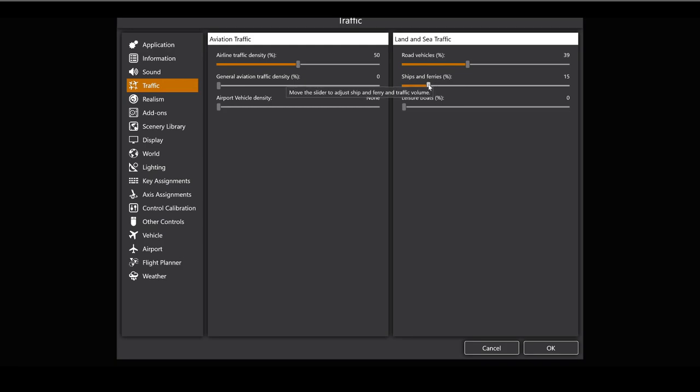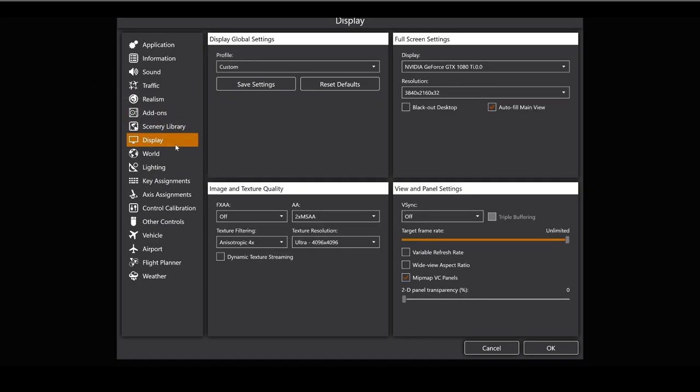Ships and ferries only really need to be on 6% for the global AI ship traffic package that I have to be effective. I don't have any general aviation, airport vehicle, or leisure boats active. I'm using 4K resolution textures with the lowest anti-aliasing. I use a 4K monitor, so my VSync is off. I've set that within my GPU graphics card, so the target frame rate here is unlimited.